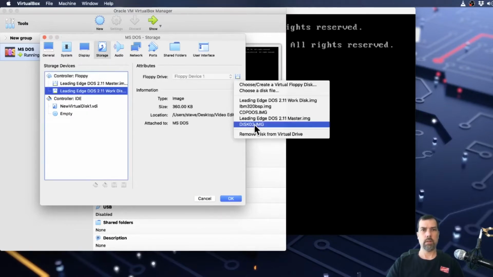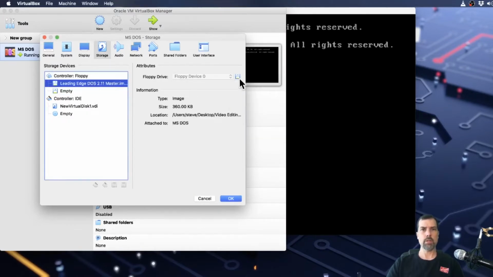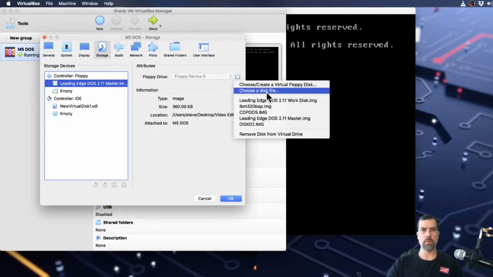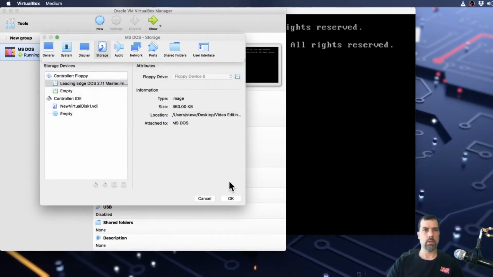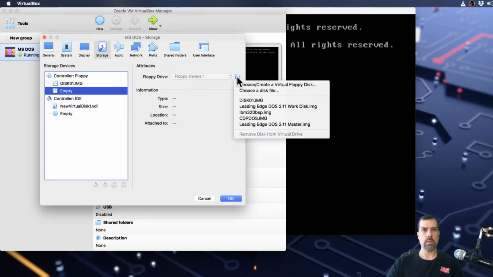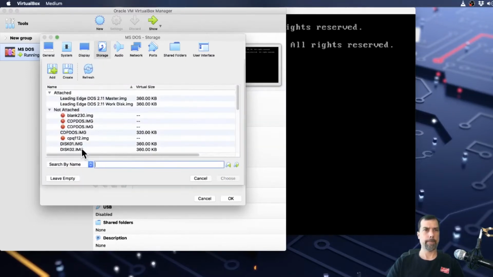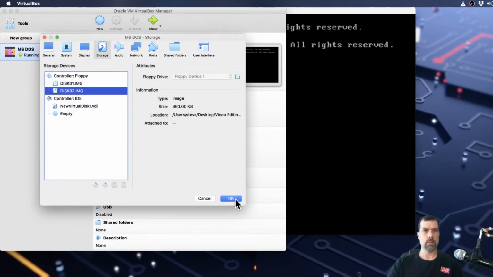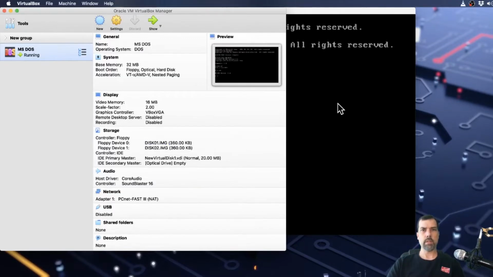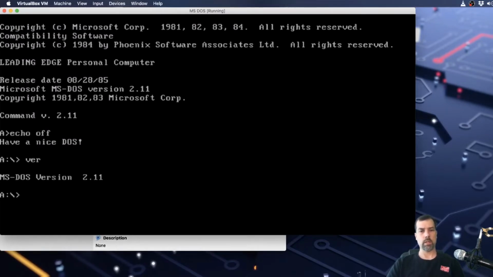Let's get rid of that one. Let's change this one here over to... see if I can find it. Disk 1. Let's change that second one to disk 2. 360K floppy disks. Were those double-sided double density, or was that still single density? I think that's DSDD, double-sided double density. All right, got the right floppy disks in. Go back to DOS 2.1. Let's hit the reset button.